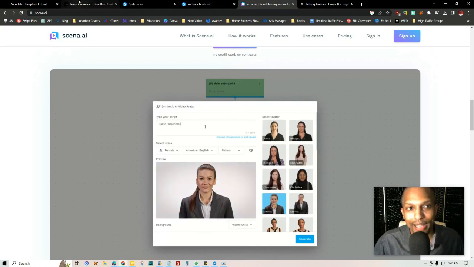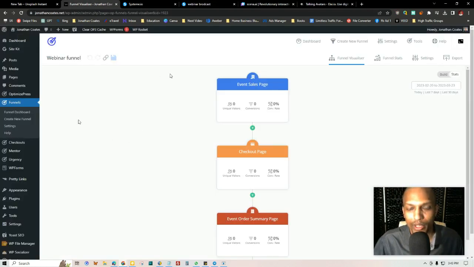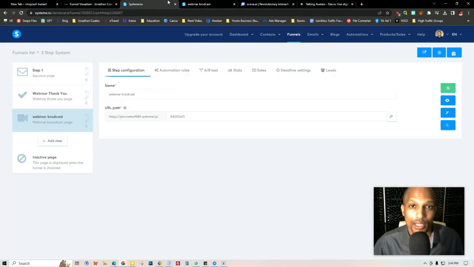But let's go ahead and go back to the funnel visualizer on Optimize Press. So as you can see, we have the webinar funnel set up right here. Now I have an entire series and a playlist that lays out how all of these settings work, where everything is located, and how to customize this entire process. So I'll go ahead and leave that in the description below because it goes into much more detail than I can right now. So that's how you do it. That's how you create an opt-in page with Optimize Press and a webinar funnel with Optimize Press. And this is also how you do it with System.io. So as you can see, it's a very simple process.